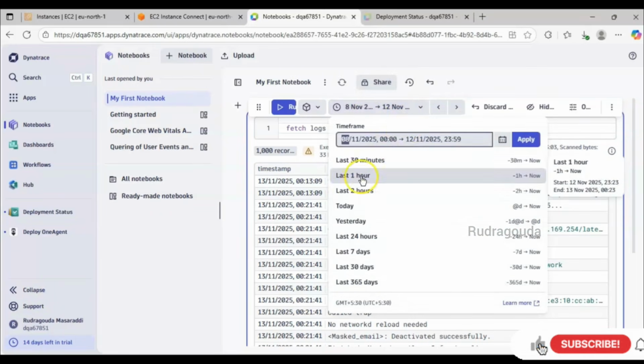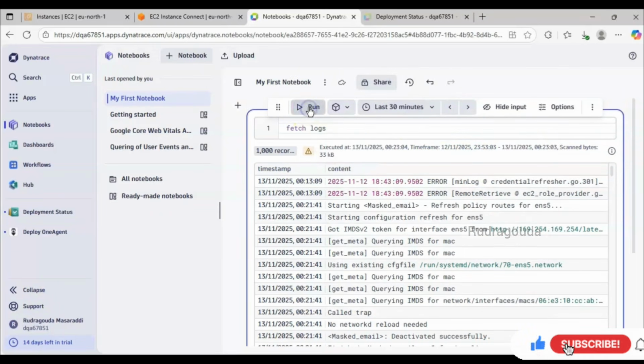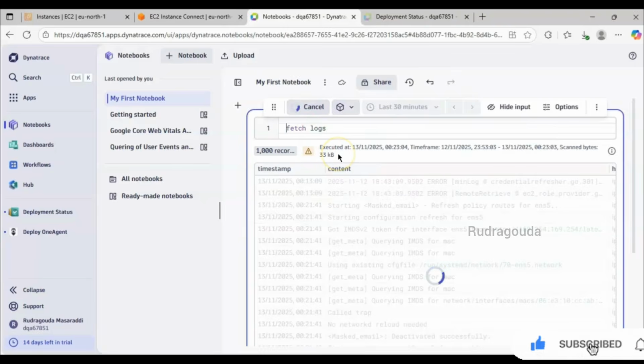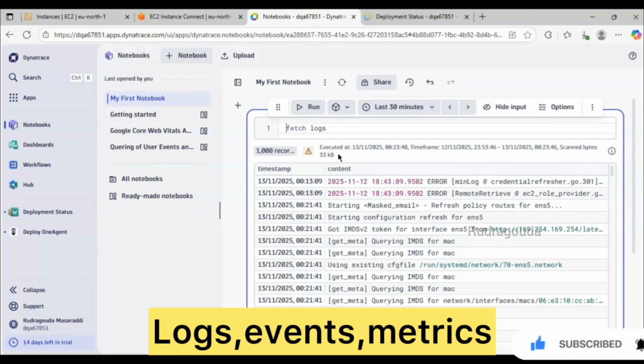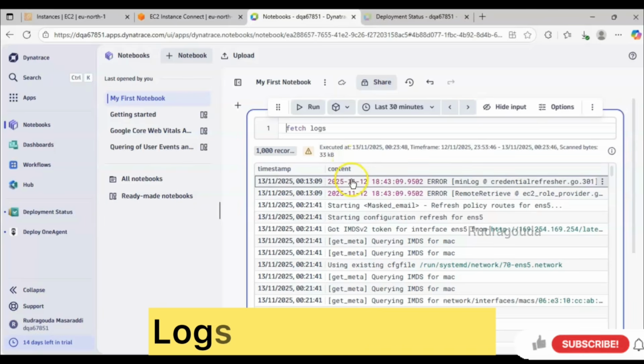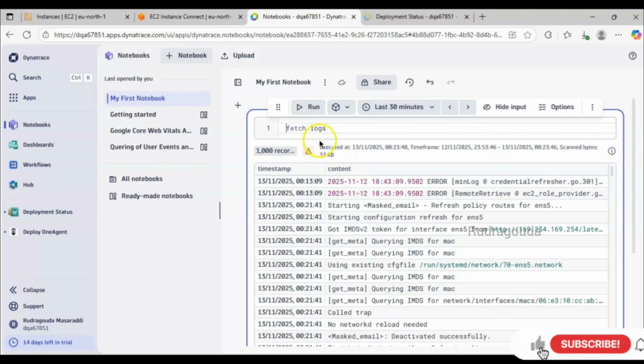Okay, this is the importance of our time filter. So let me make it last 30 minutes and run again. Overall, fetch is going to get the complete information from the particular data set. It could be logs, events, biz events, whatever it is. So this is the importance of that.